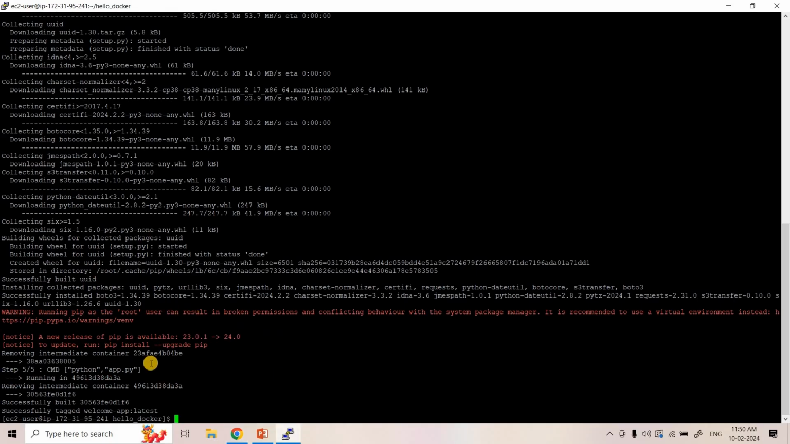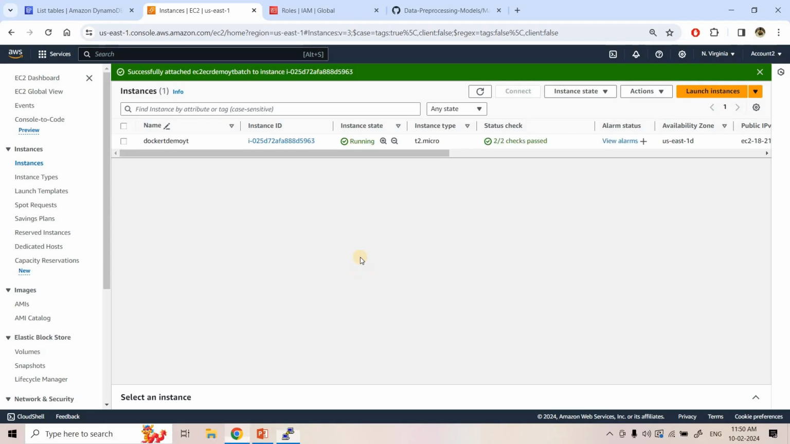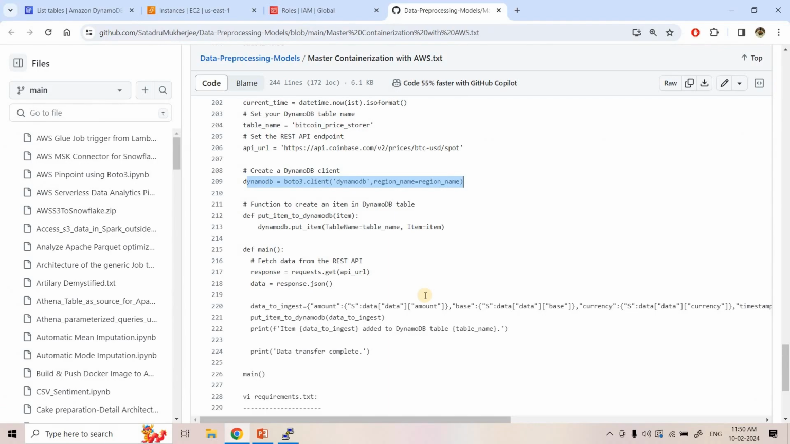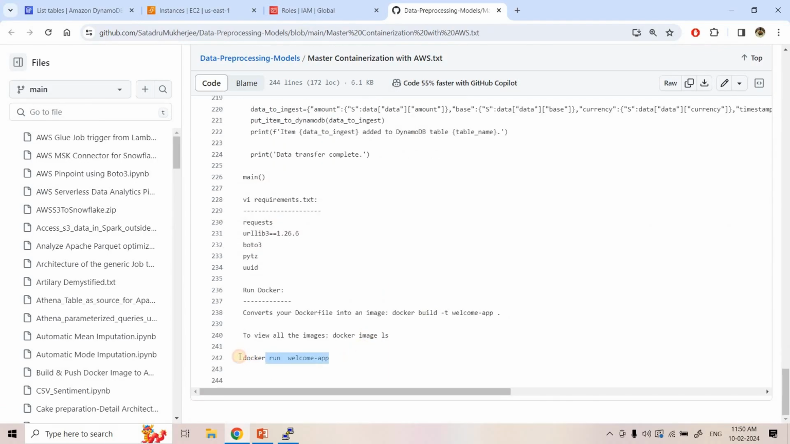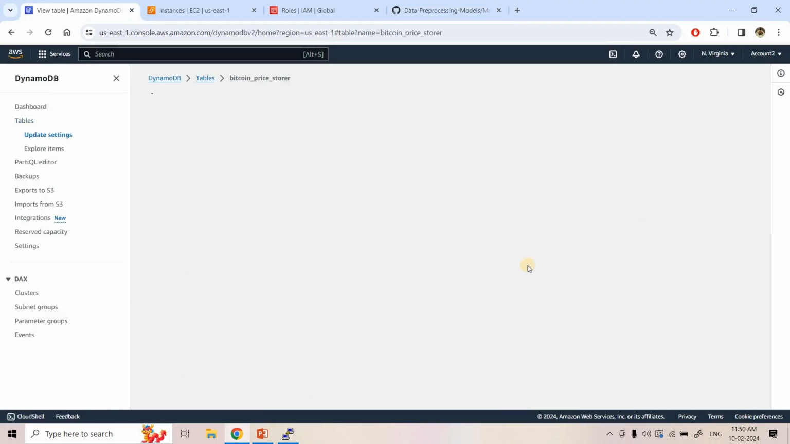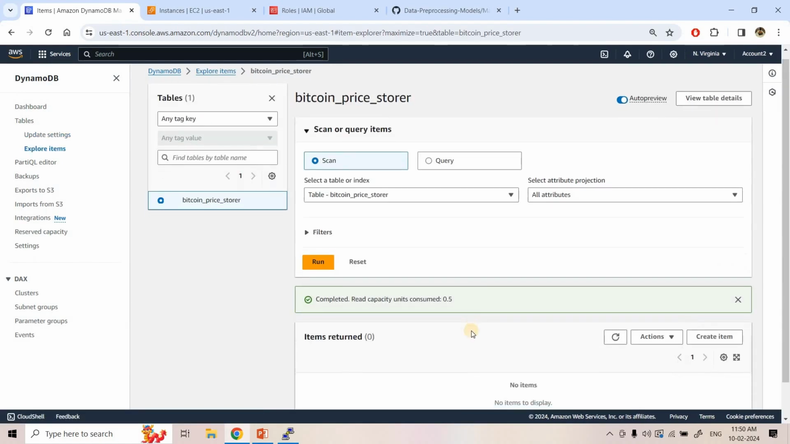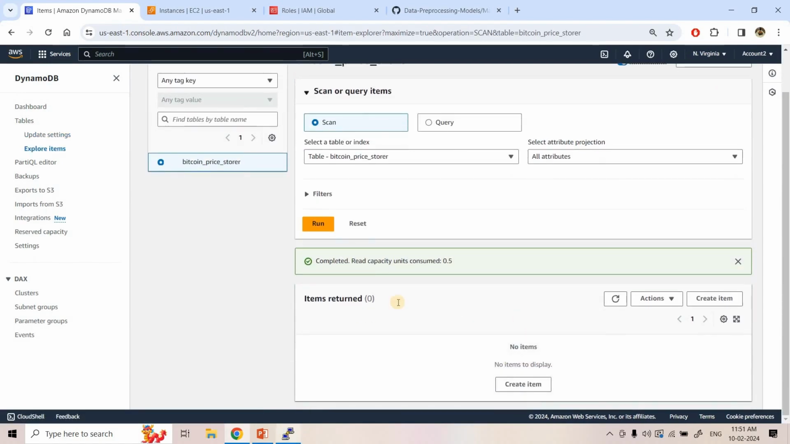Okay, so let's see. Here you can see our image is created. We can simply execute docker image ls, and here you can see our welcome app image is ready, right? Now what we will do, we will run our image as a container. So for that we need to simply execute docker run welcome app. Before that, here we can see our DynamoDB table, how many rows are there. Let's inspect, explore table items, and here you can see currently there is no data in it.